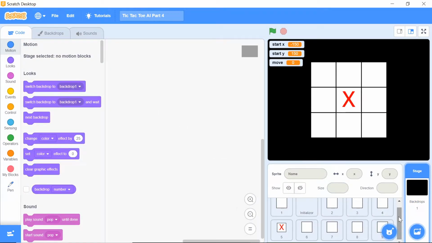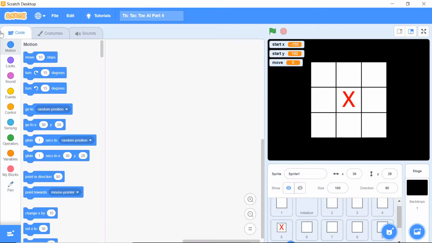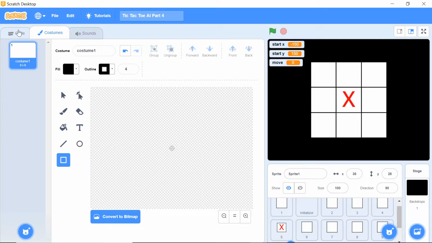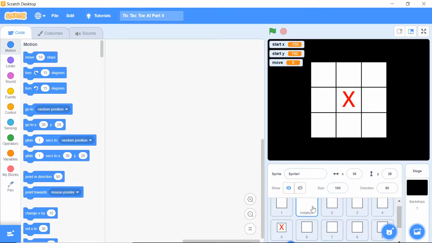Alright, with that out of the way, let's now get into our AI. So within choose a sprite, what you want to do is to click on paint a new sprite and then head over to the code. And you do not want to paint anything in the costumes, just like you did for the initializer.